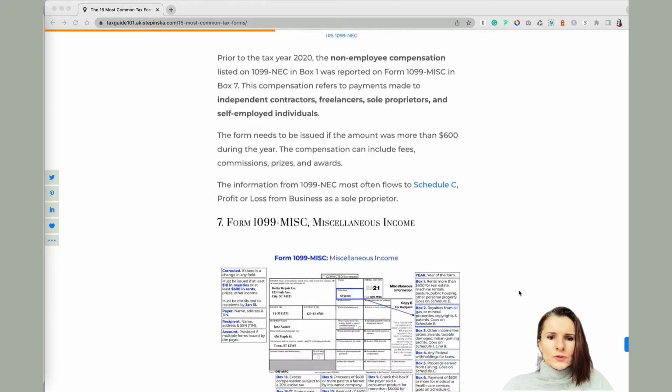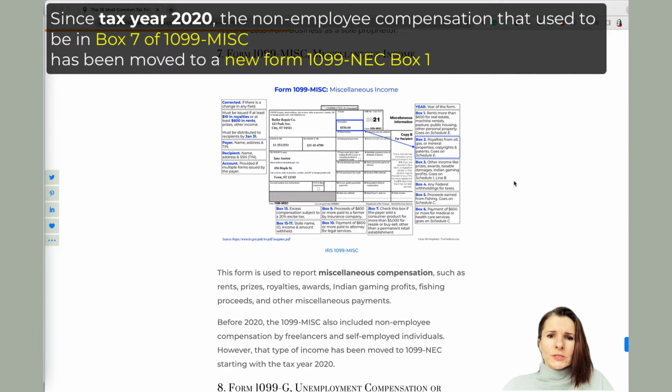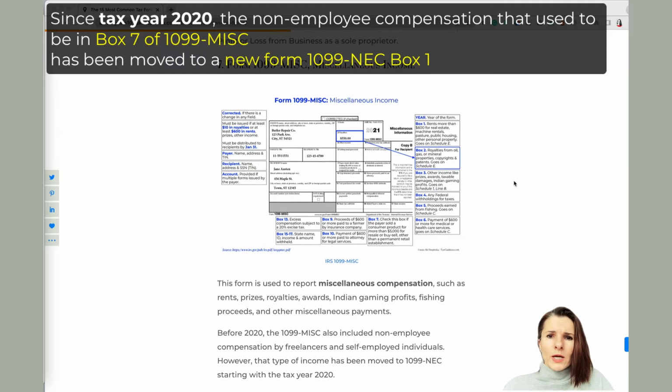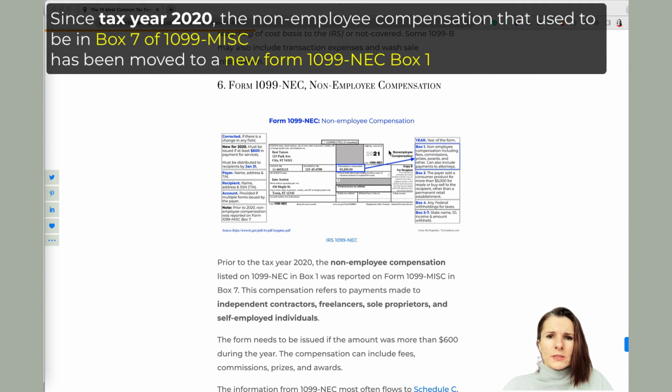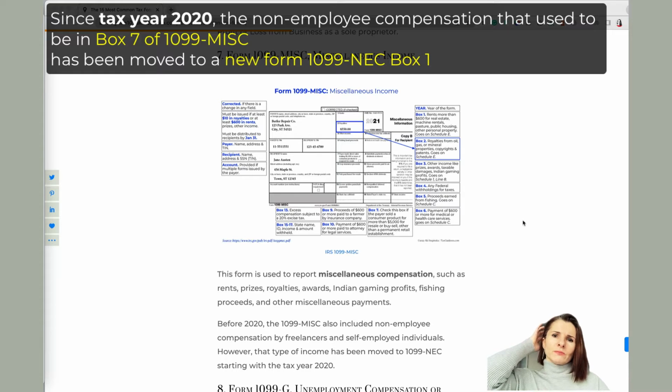So let's go to our form 7, which is form 1099 miscellaneous income. Many people received this form in the past when they were independent contractors or gig workers. But 2 years ago, the IRS actually started issuing a new form for non-employee compensation. That's the 1099 NEC, because there was a lot of confusion with some of the items listed on miscellaneous income and reporting, and so now they are separated completely.